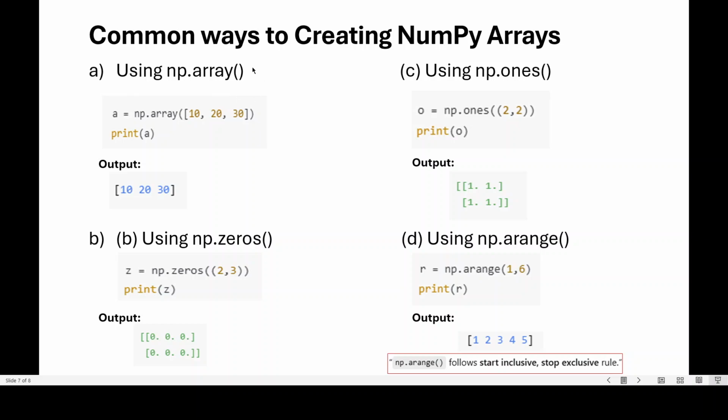Then we are going to discuss the common ways to create a NumPy array. Generally we have 4 common ways: using np.array(), using np.zeros(), using np.ones(), and using np.arange(). We can discuss the functions one by one. First we are going to discuss np.array(). It is a commonly used function for creating arrays. Here the argument passed is a single list of elements, which creates a one-dimensional array, a single row of elements.